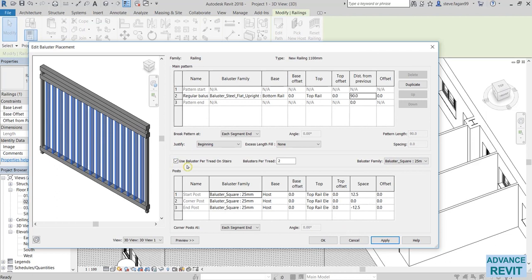Next, below that, we have a few different options for the stairs. Do we want to use the baluster per tread on the stairs? How many balusters do we want per tread and so on? We can change that here. We can also change the baluster family type.